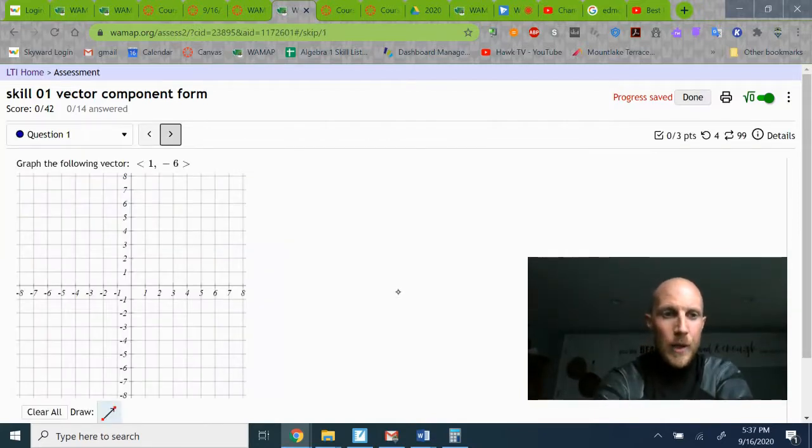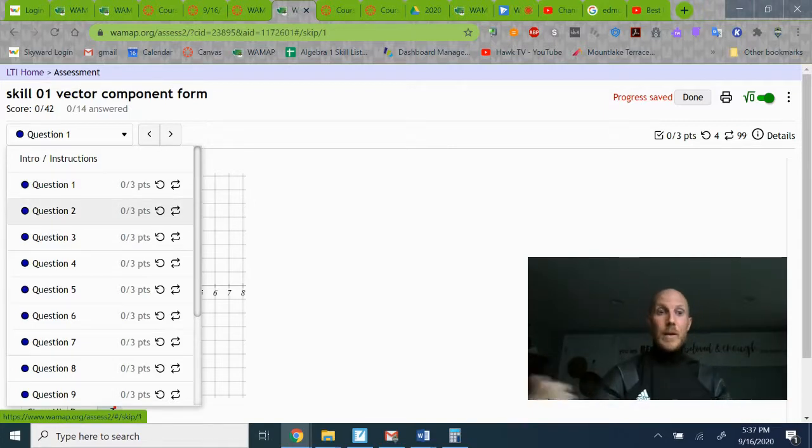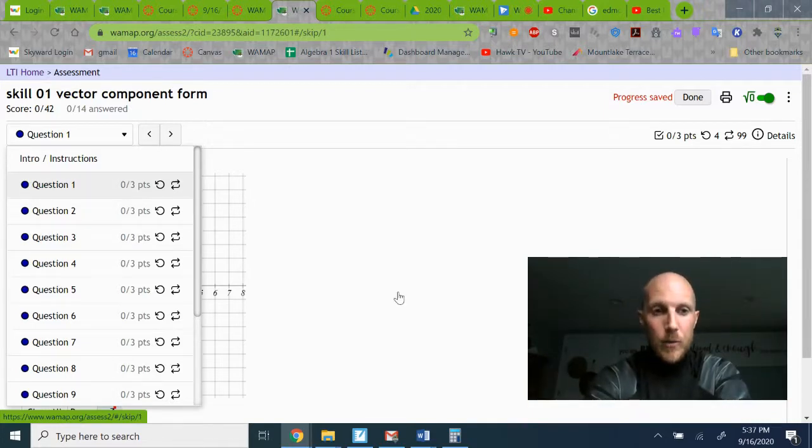Here's question number 1. If I hit the drop down, I've got all of the questions here. I could jump around if I want. It's going to show me all of the scores. I currently have 0 because I haven't done any of them. If I want to reattempt, I can hit reattempt or try a new version.